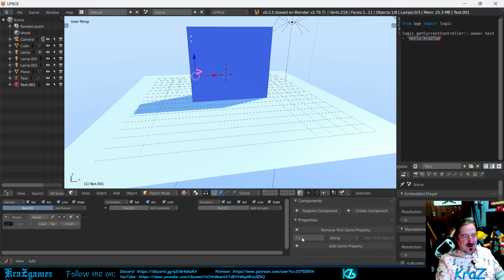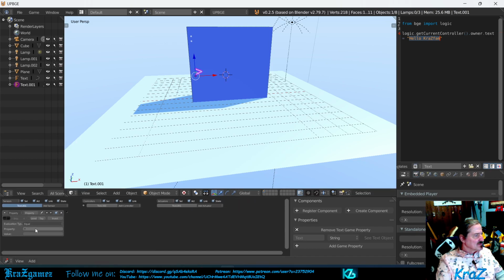But you can add a game property, and you'll see text, see the text object. You don't understand that, but yeah, you can do a property text. I do believe, yeah, you can do text, and you can have it go value, say hello. I didn't even spell it right.